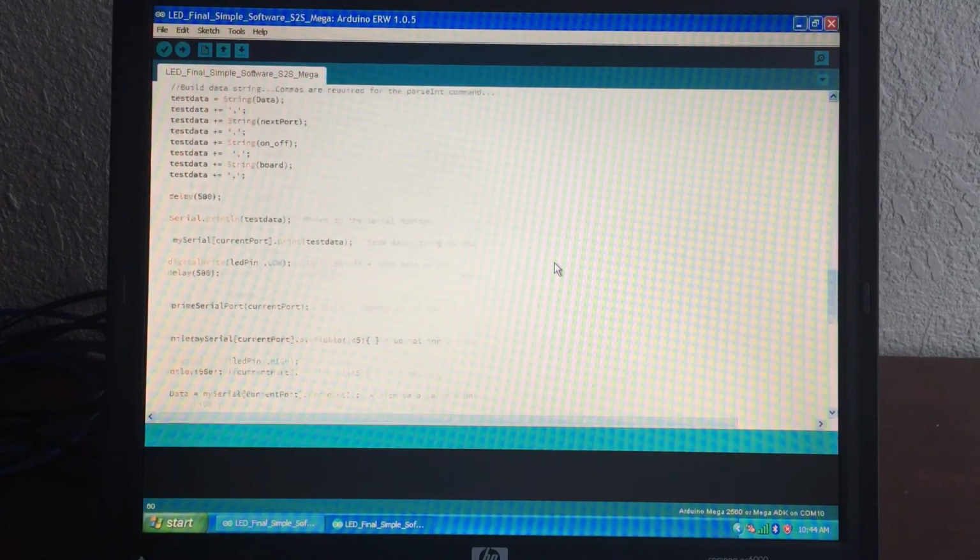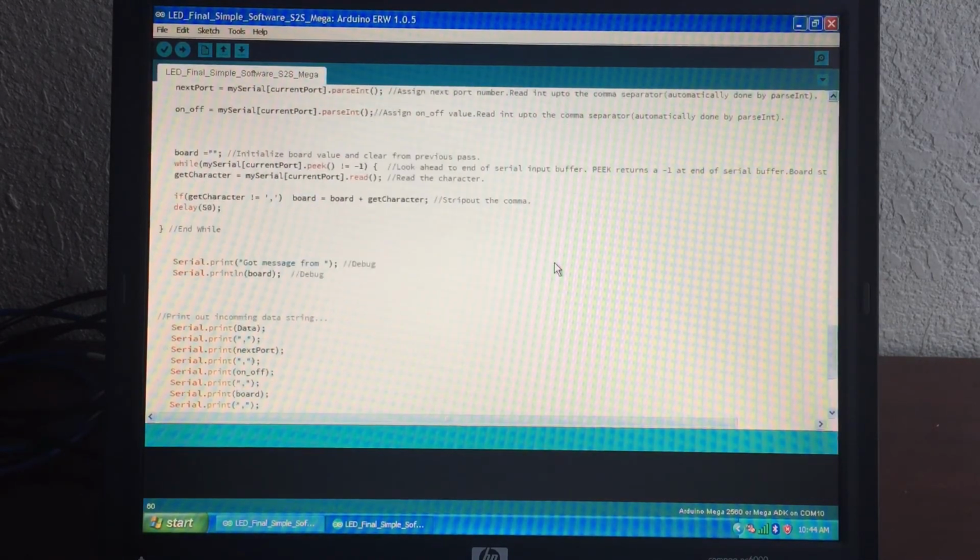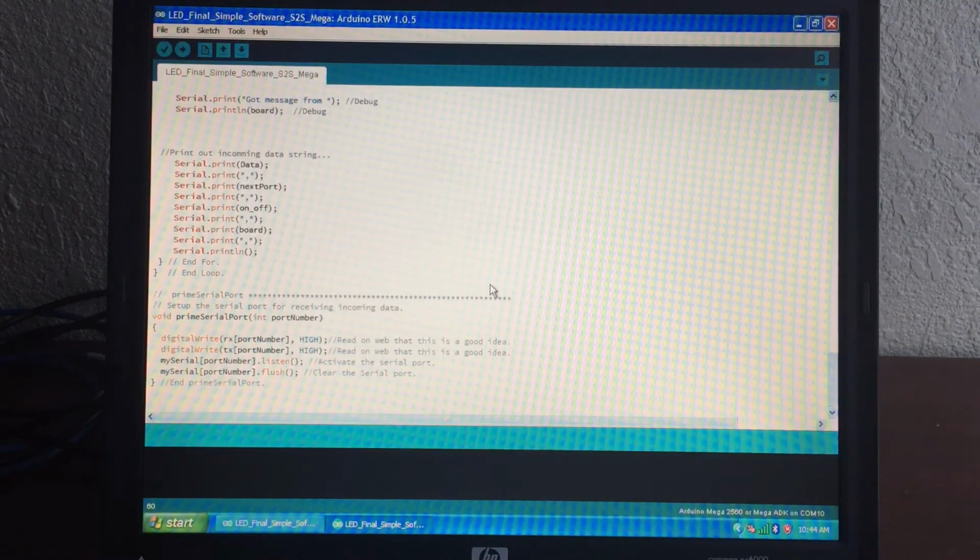So that being said, this is all the code. Let's go ahead and go back to the functioning of the board and the monitor so you can see it a little bit more.